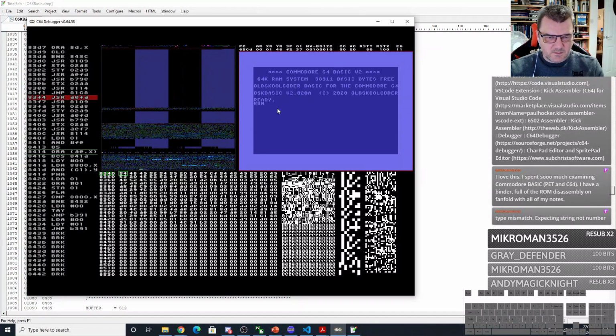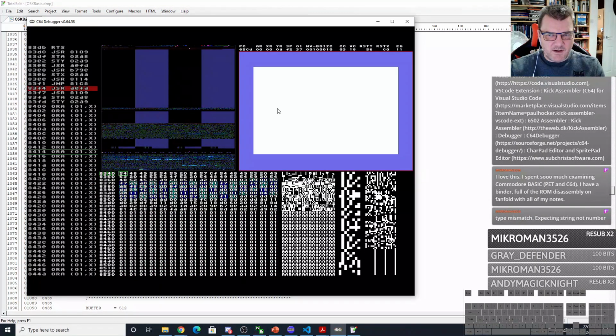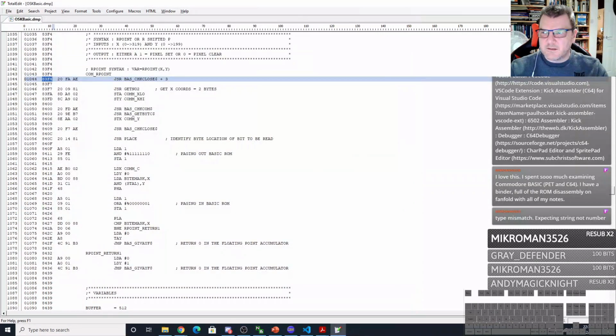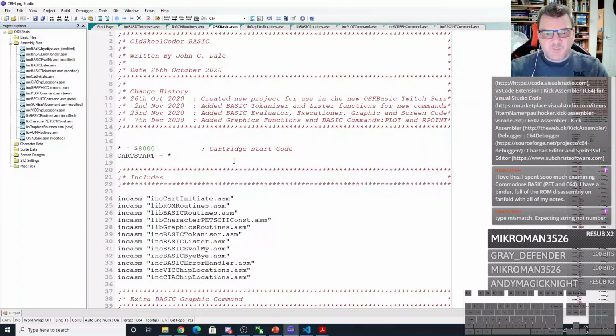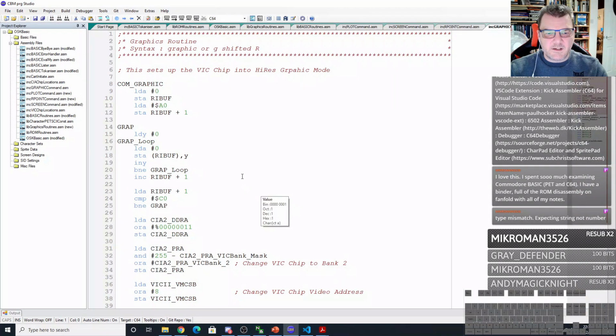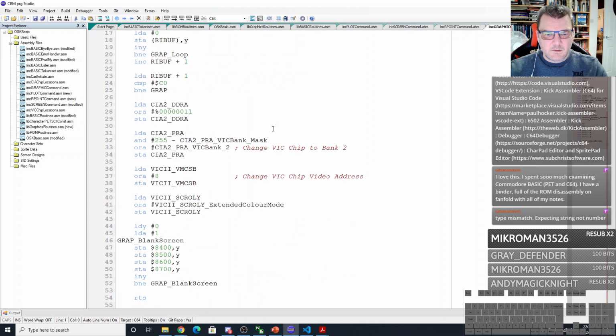So if I do run, fine, okay. 10, graphic, run. Right, so it's our graphic program wiping out. Okay, so we need to check. And that's probably why we're getting the type mismatch. Graphic, let's find out what's going on in there. What is going on in there? There we go. That's why. That is why.